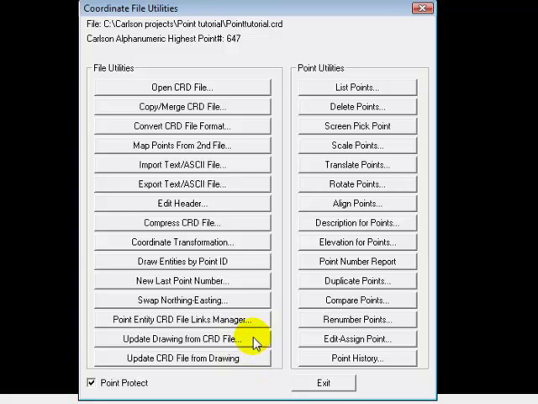The two options that I do use regularly are update the drawing from the CRD file. Right now we have a blank drawing. The points are not showing. The CRD file is associated with the drawing, so it is connected or linked to it, but we don't have that data actually showing in our drawing. And once we did have that data in our drawing, we could edit. For example, we find a bad shot and we delete it directly in the drawing. It doesn't mean we've deleted it from the CRD file. We've only taken it off our screen. Well, if you use the update CRD file from the drawing, you can have it take a look at what's showing on the screen and update the point database, the CRD.